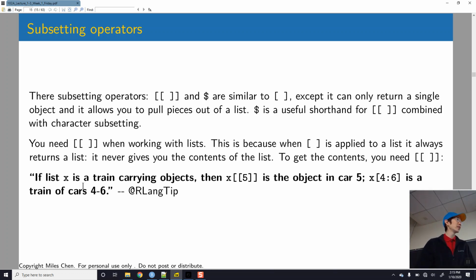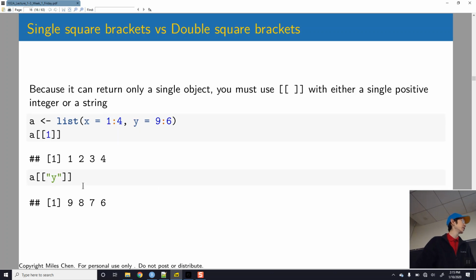I've got a bunch of examples to kind of differentiate the differences here, okay? All right, so here, I'm creating a list. There's 2 elements, right? So you can think of train car X has the vector 1 through 4. Train car Y has the vector 9 through 6, okay? If I do double square bracket 1, then I get the contents 1 through 4. And if I do double square bracket with Y, then I get that vector, that contents 9 through 6, okay?